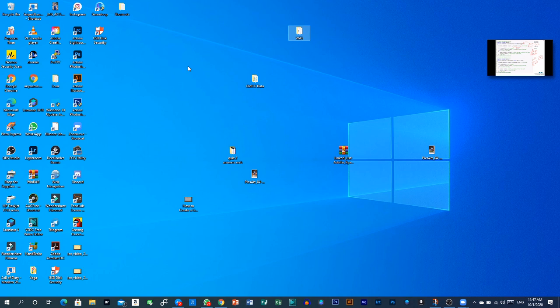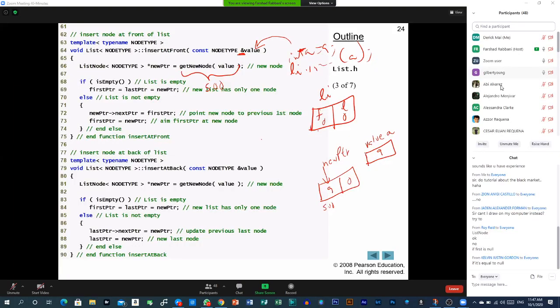What does it mean? Okay, let me rephrase that. What does it mean to say that a list is empty? If first PTR and last PTR is null. Okay, well, that's true. That is correct. 100% that's correct. But what does that mean? Give me another simple way. What does it mean for a list to be empty?